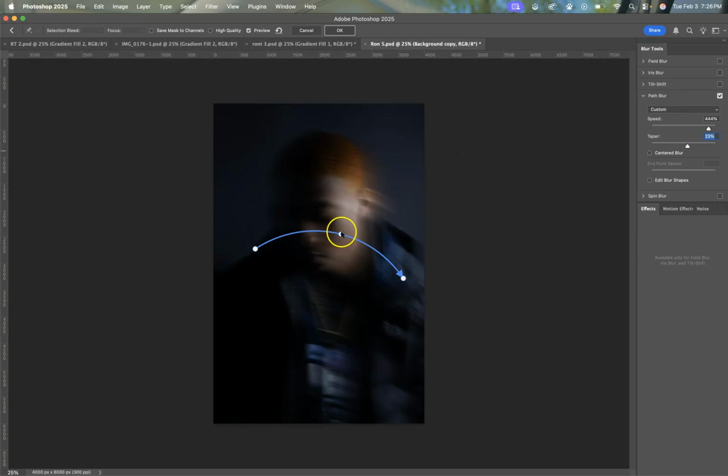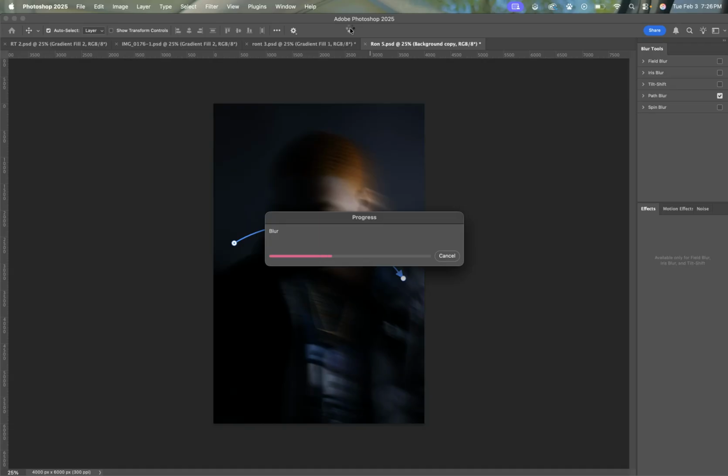And then I'm going to move my arch. I've done so many of these, I'll kind of go like this. Alright, so once you get it where you want, you're going to hit OK. The next thing we're going to do is mess with the blend mode.